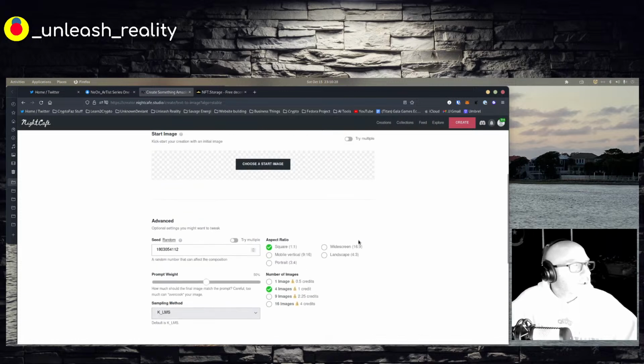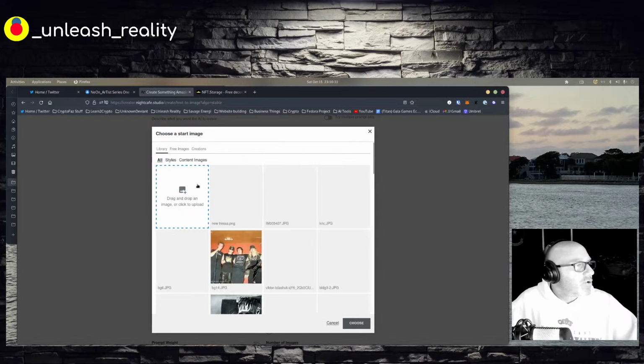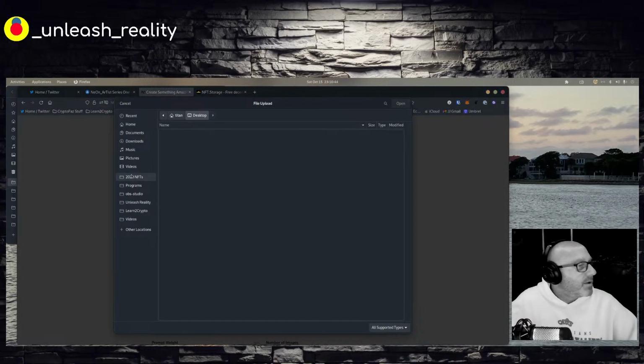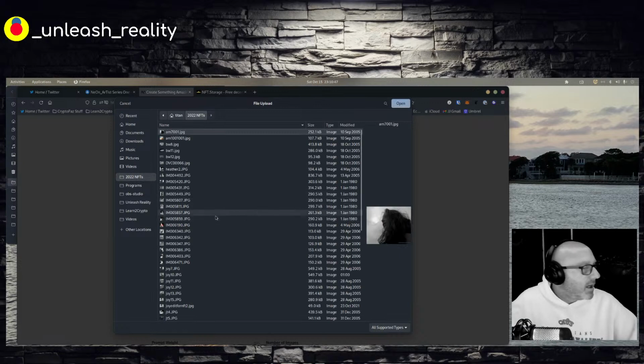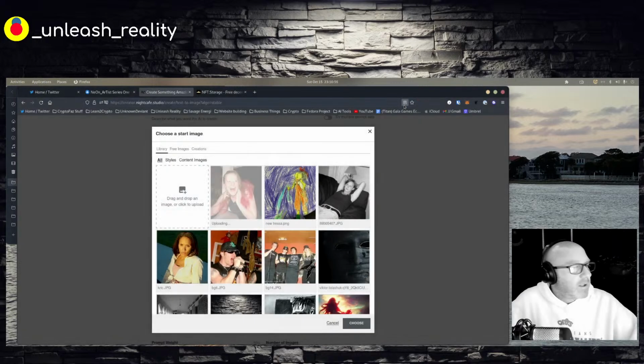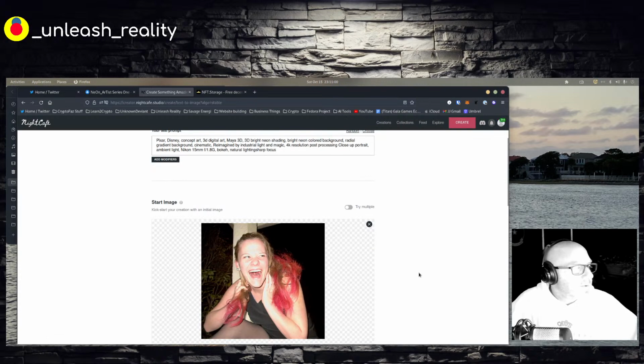All right, hang on. So we're going to choose a start image. Let's choose our start image. We'll go with, that's my daughter's drawing. She made one. She wants to do NFTs. Let's go to upload an image. We'll go to 2020 NFTs. And here's one with a kind of a face shot that we want. We'll start with that one. It'll upload and we'll choose.